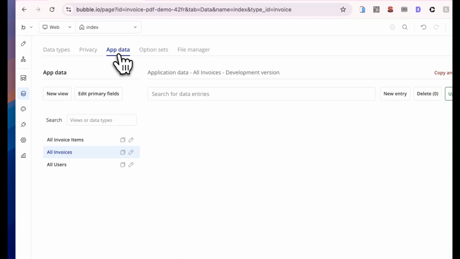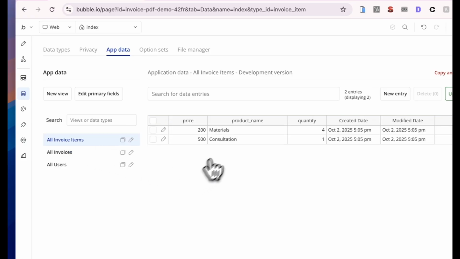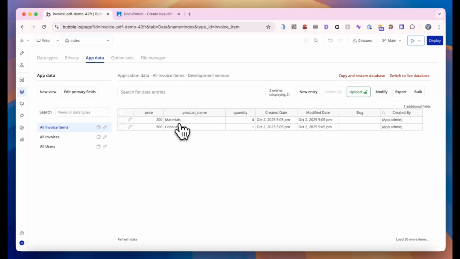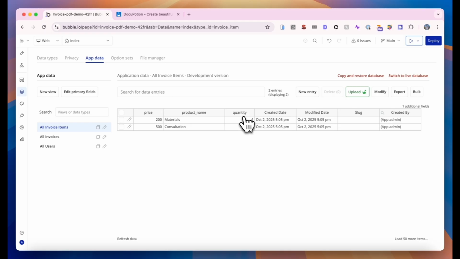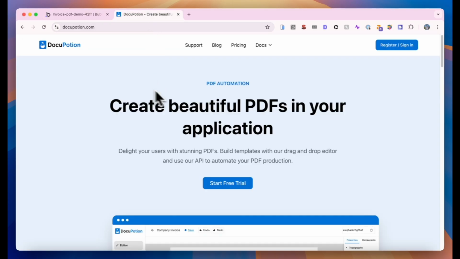And if we look at our app data, I've just created two sample invoice items. You can see here, one is materials, price of 200, quantity 4, and then consultation as well, price of 500 and quantity 1. So we're going to use all this data to create a PDF of an invoice in our Bubble application. And to do that, we're going to go to DocuPotion.com.